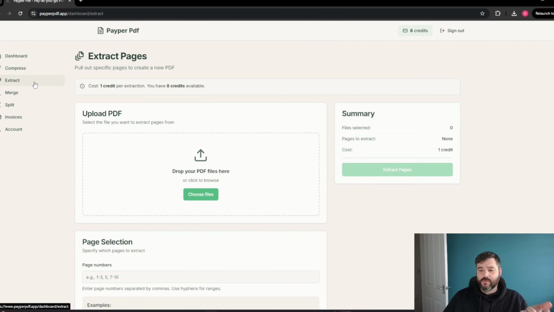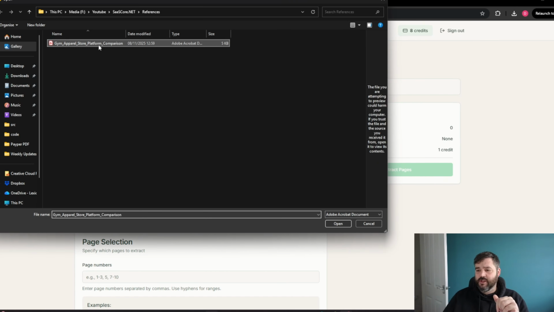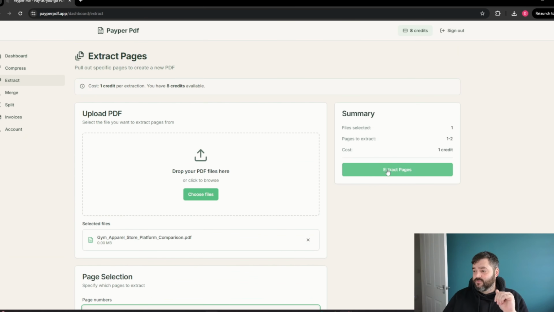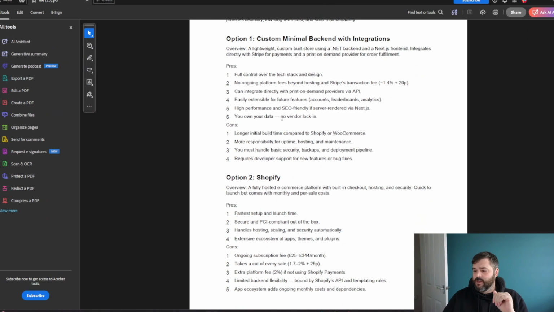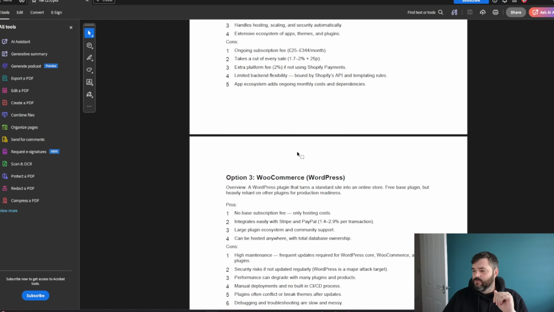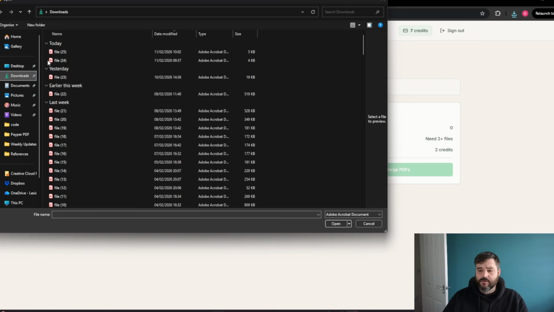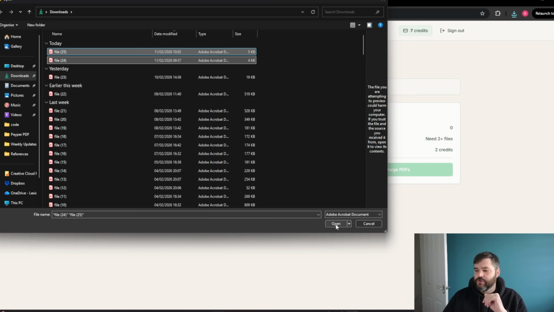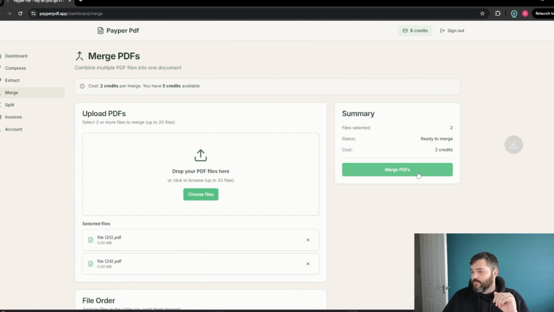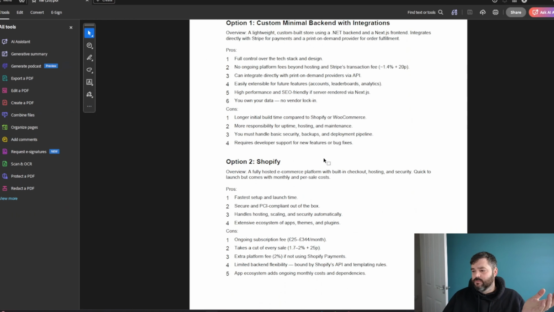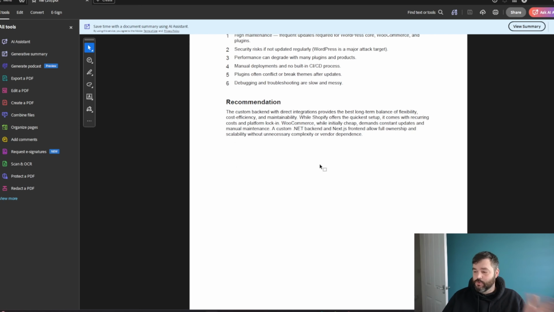So that's compress. Then we've got extract. So if we do the same here, and then we can do pages 1 to 2 and extract the pages. And then, as you can see here, we've got 1 to 2 pages. Okay, this is merging. So as you can see here, we can merge up to 20 files. So what I'll do is I'll just do the 2 from here, merge them. We get the same. We get the 2 documents merged together.